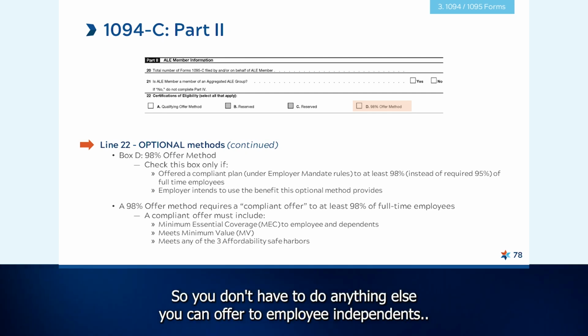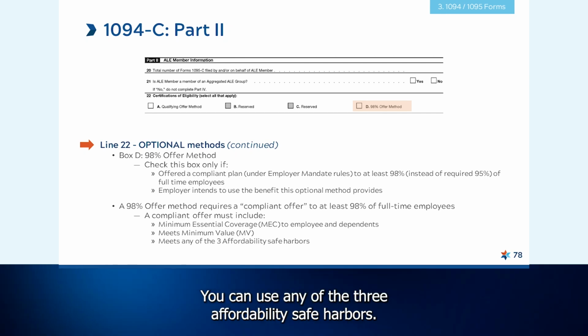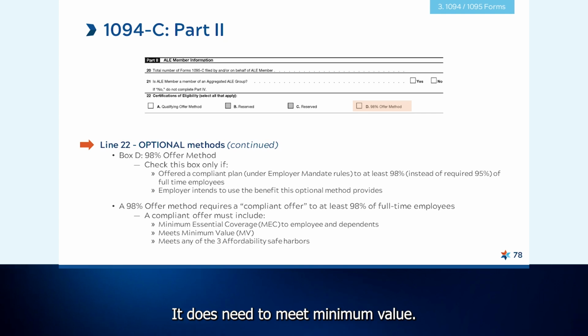So you don't have to do anything else. You can offer to employee and independents. You don't have to offer to spouse. You can use any of the 3 affordability safe harbors. It does need to meet minimum value.